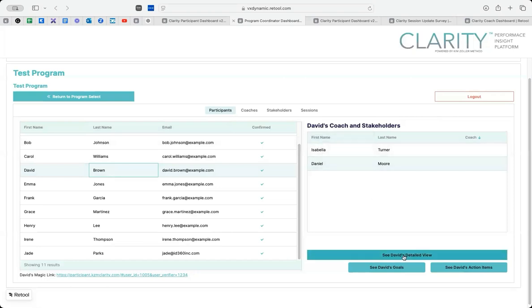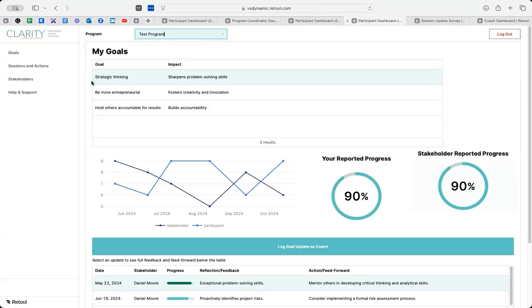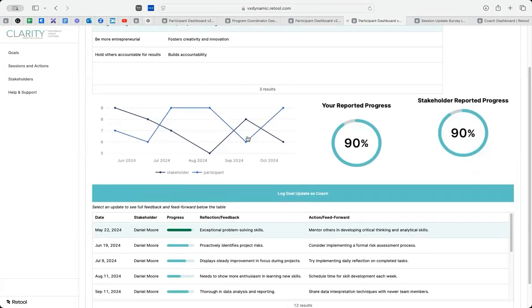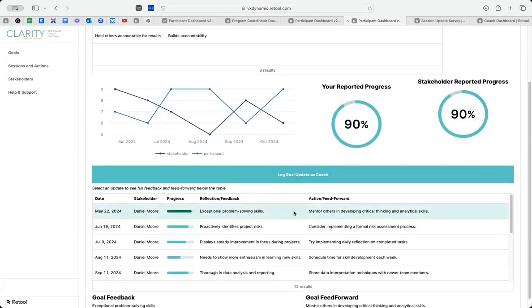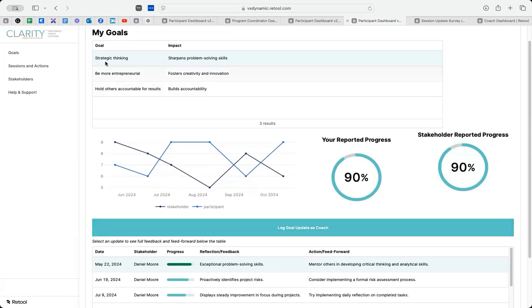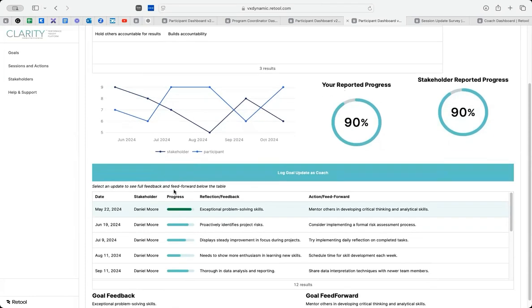I can go into David's detailed view, and then you'll see David has his 3 goals, the impact for those goals, and you're able to see that he's received feedback from his stakeholders. And then when I click on strategic thinking and I scroll down, I'm going to see how he is doing as a participant, rating himself in this goal versus how the stakeholders are perceiving him in this goal. And I'm able to see the monthly feedback and feed forward that each stakeholder is giving him.